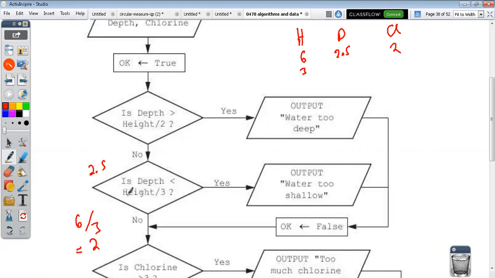Is depth less than height divided by 3? We divide the height by 3, we get 2. So is it less? Is it a yes or a no? Is depth less than, what is our depth? 2.5.